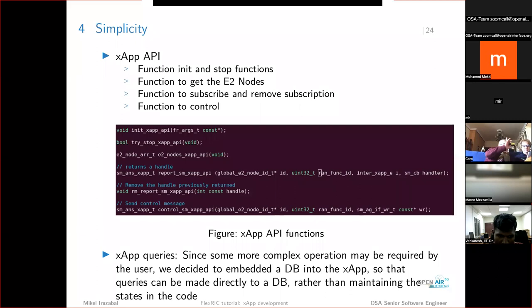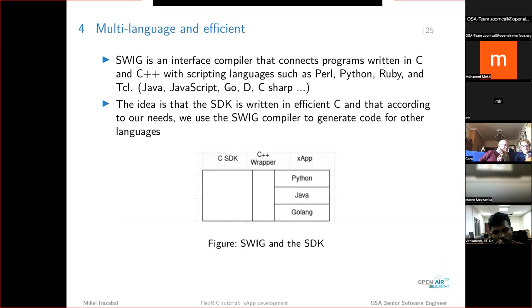So we wanted it to be also multi-language and efficient. And SWIG is an interface compiler that connects programs written in C, C++ with the scripted languages. You may have Perl, Python, Ruby, Tcl, Java, JavaScript, Go, D, C Sharp, and so on. And the idea is that the SDK is written in efficient C, and that according to our needs, we use the SWIG compiler to generate code for other languages.